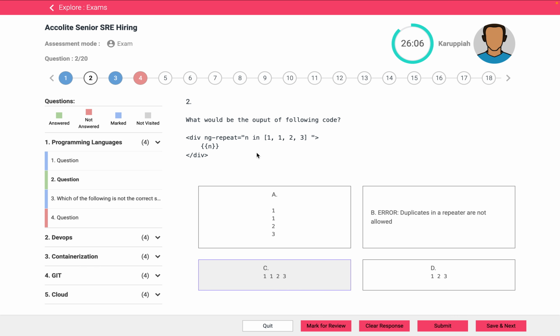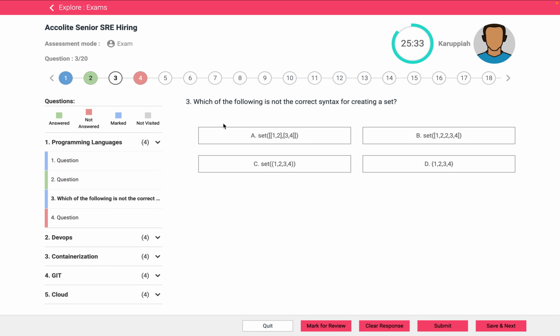The next question is about ng-repeat. I think this is an Angular question. I did Angular very long ago, Angular 1. I don't know which Angular this is, probably Angular 2, or there are many Angular versions now. For the div, I'm guessing it will not create any new line unless it's a paragraph, so it should just be 1, 1, 2, 3. But there are answers like 1, 2, 3 and duplicates in a repeater are not allowed. I don't know.